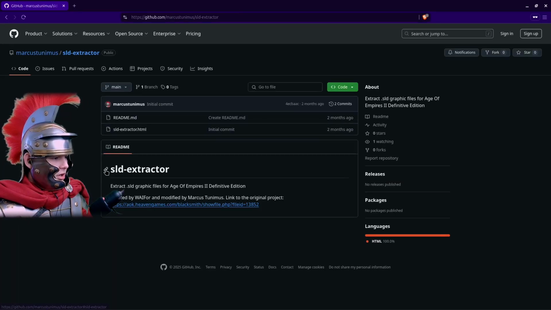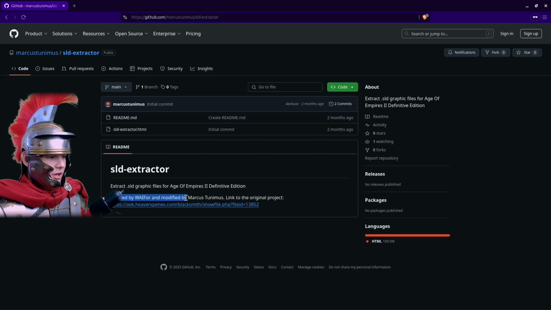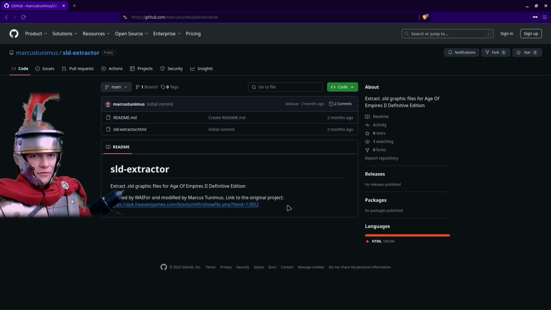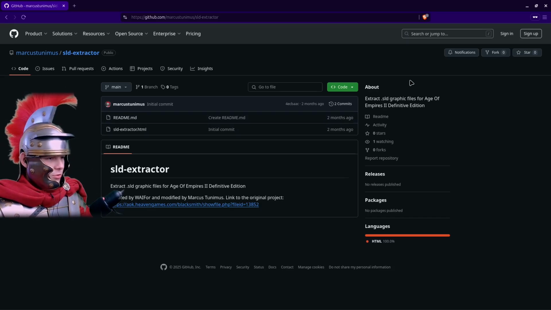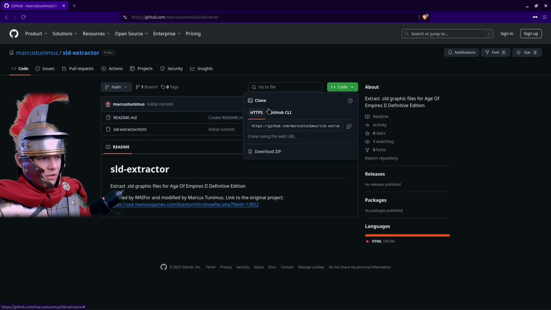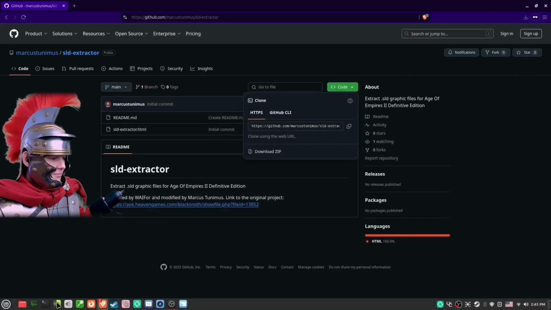Now, it was originally created by Y4, all credit goes to him, and some parts were modified by me. And here's the link to the original project if you want to visit it and get it yourself. To download this tool, we can go to Code, make sure you have HTTPS over here, and download the zip file. And here you just click save.